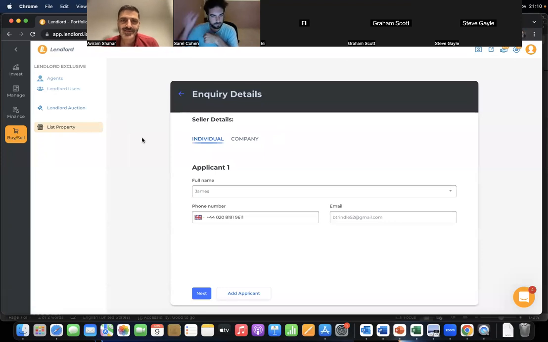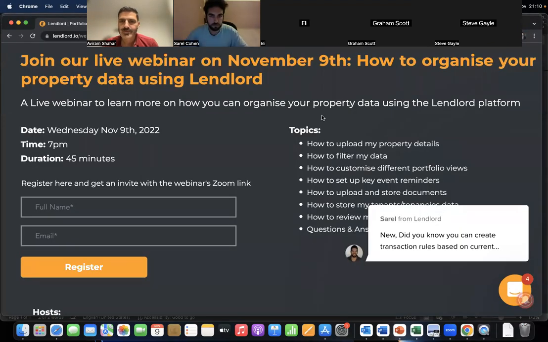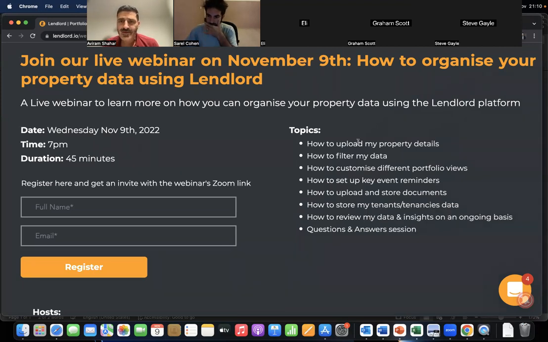Now let's get back to the agenda. So let's start with how you can upload your first property, or how you can upload several properties to Lendlord.